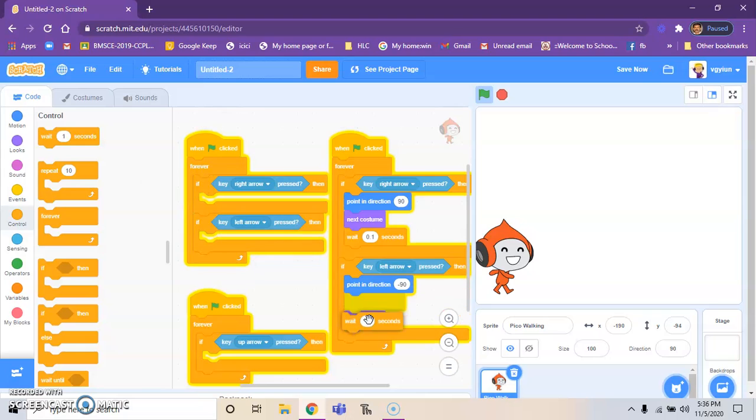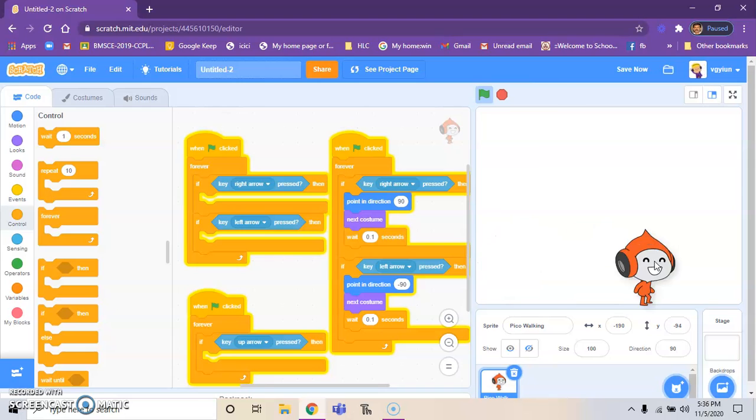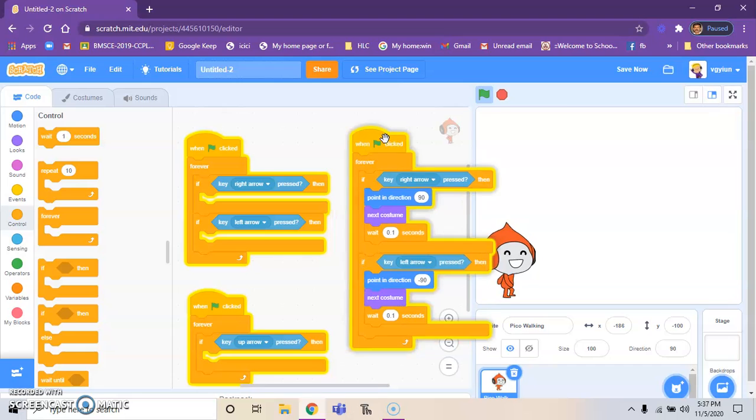We'll do the same thing for our other one. 0.1. Watch. It's moving. It might be a little weird, might look different at first, but soon you'll get used to it. So now we're done with the animation part.